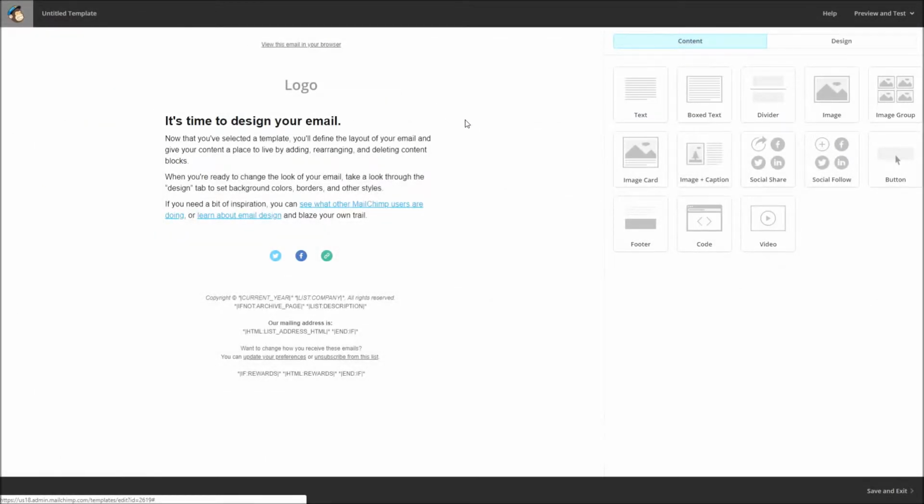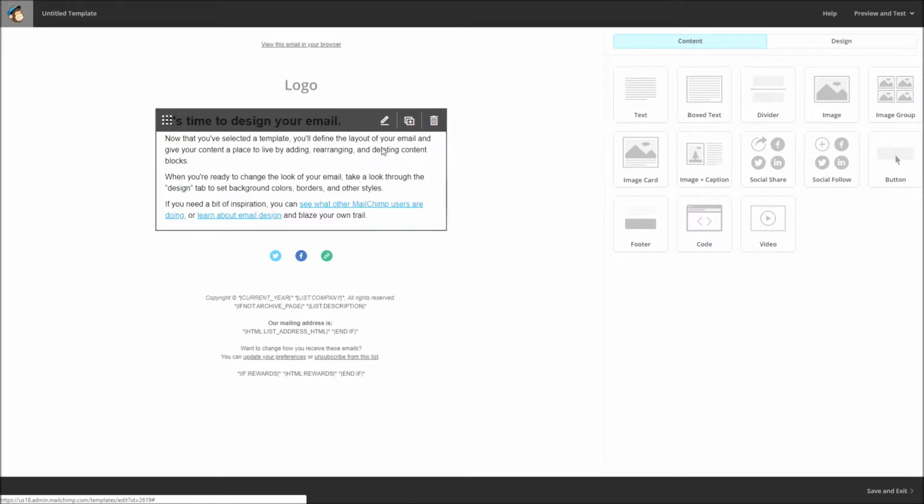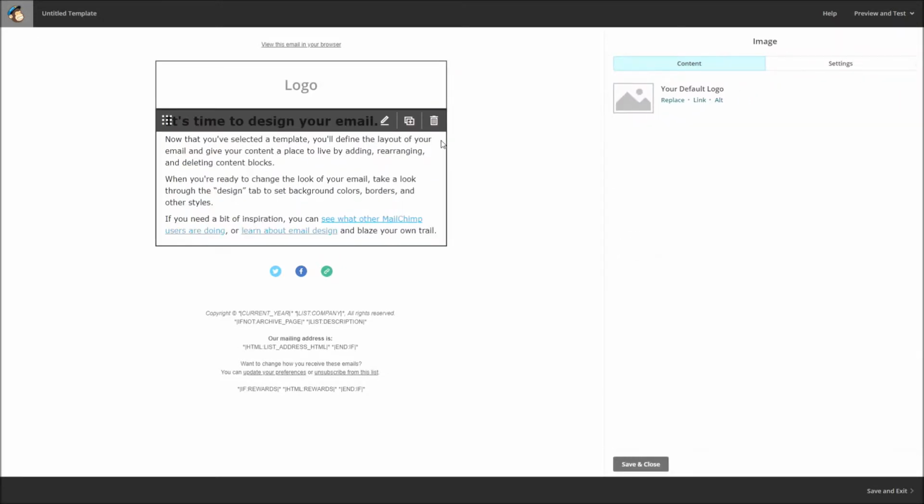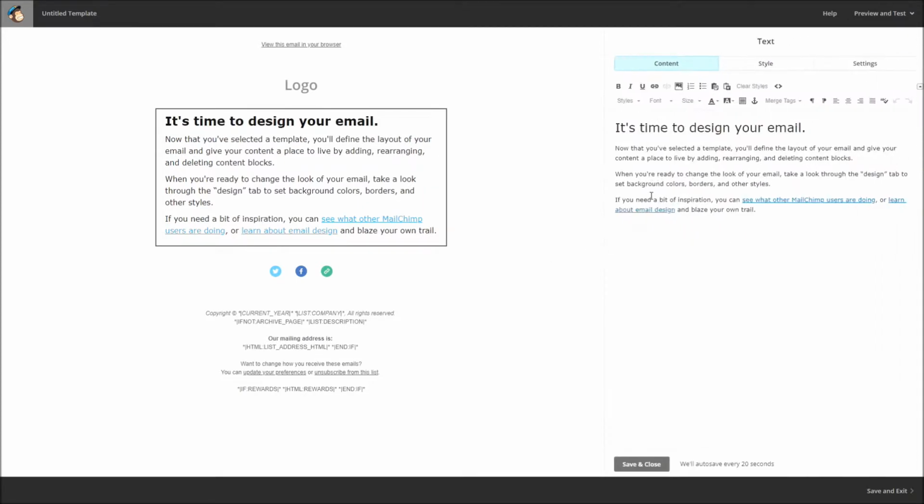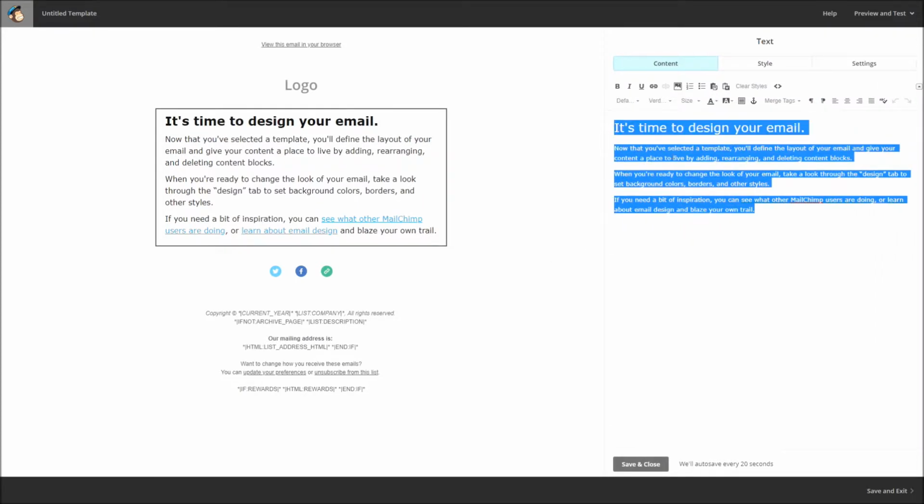Now that we're in the template editor, there is a content on the right here, and we can choose bits depending on what we have for the email that we're going to create. So first of all, we'll look at text. Alright, so to edit the text, you want to click onto the text itself. We're currently on the logo, but if you click anywhere on this text box, it will bring up the text editor on the right. And then it's really simple actually to edit text.